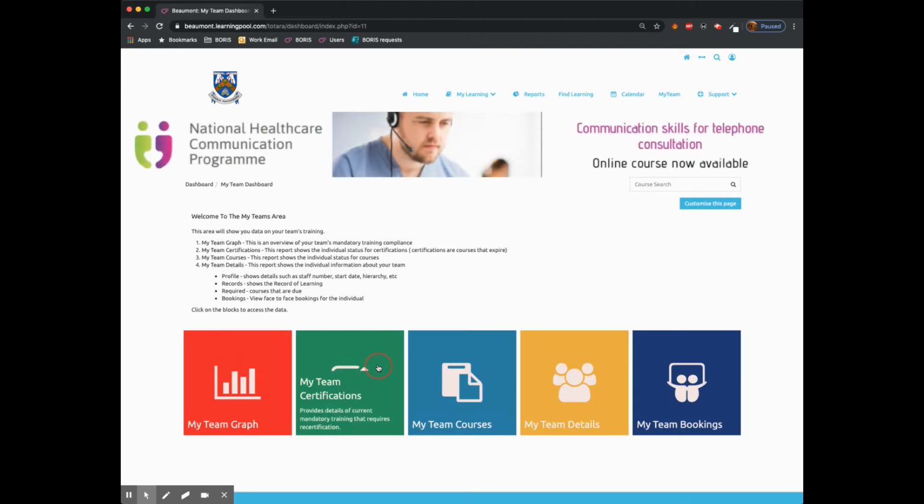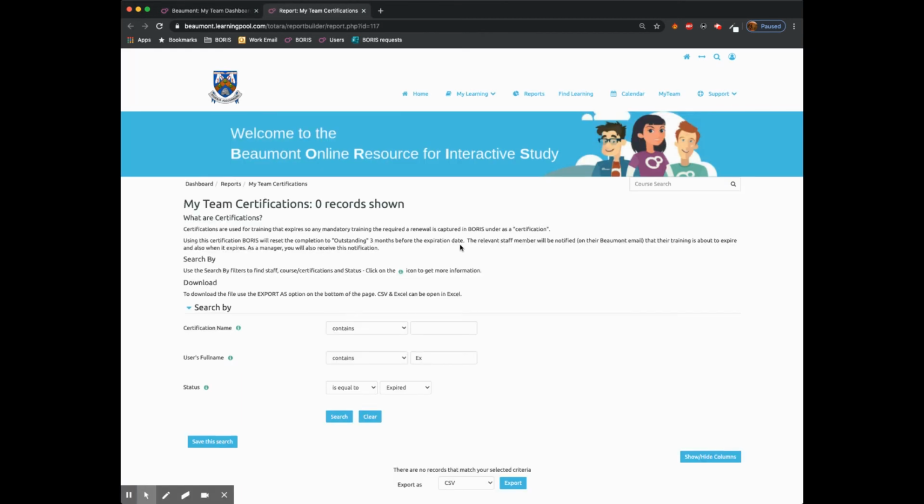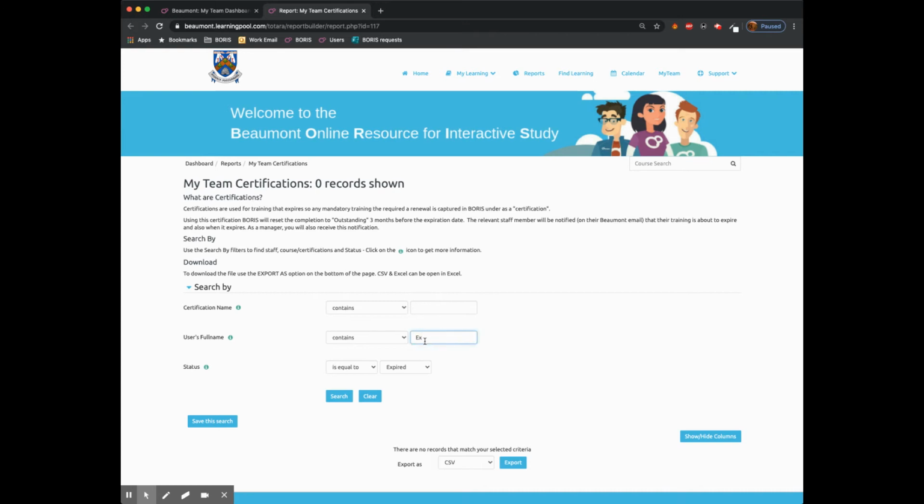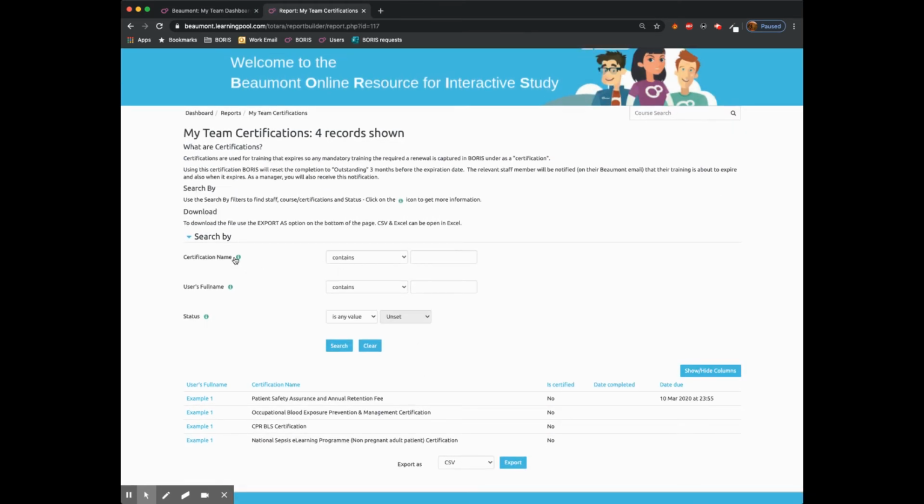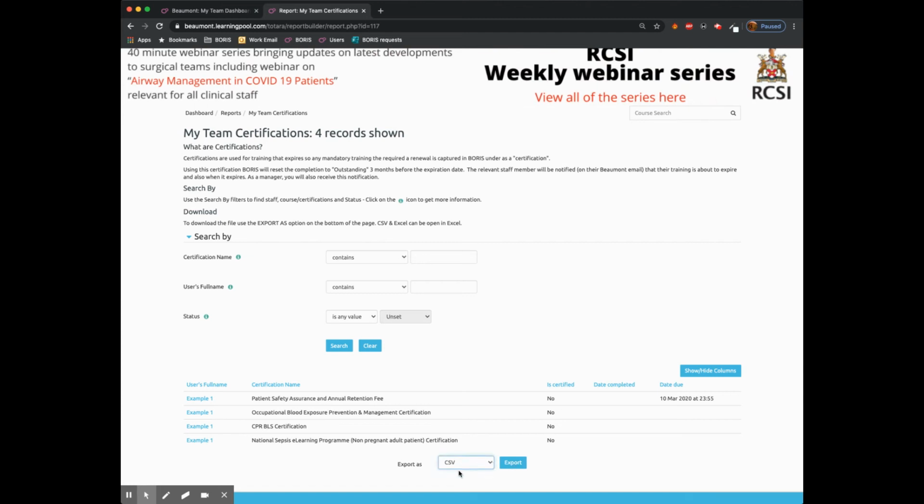The second tab is My Team certifications. This is the full report. So again, for example, this would show all of your team and all of the training that they are required to do. So I'm just clicking through the filters here. As you can see, you can choose a number of different things. You can choose certification name, which would be the name of the course, user's full name, and status. So there's a few options that you can choose there, so you can filter through it. And then you can download all of the reports as an Excel file, whether it be CSV, Excel, or one of the other types.